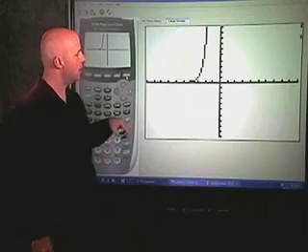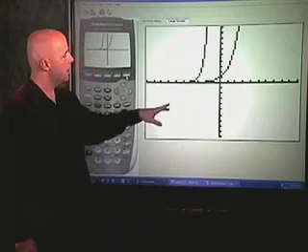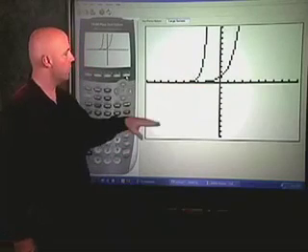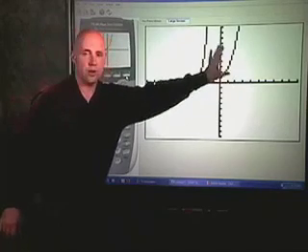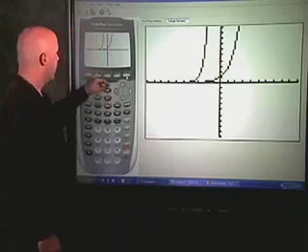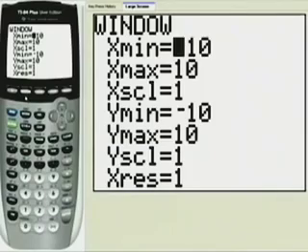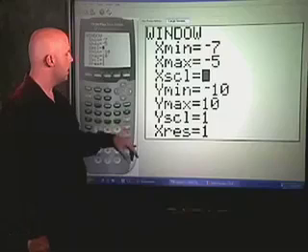So the graph of y1, and you see the graph of y2 coming through there. Looks like there might be an intersection point someplace in the middle here. So we're going to narrow our field of view down to this region. We don't need to look over here in the positive x's. We go to our window settings, and we're going to change our x-min to maybe negative 7, and our x-max to maybe negative 5. Keep our scale at 1 for now.